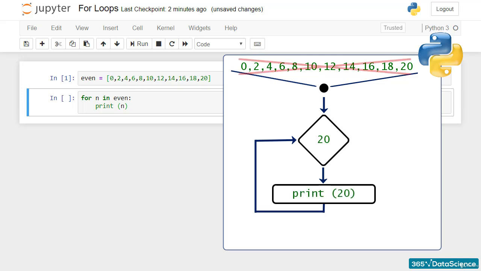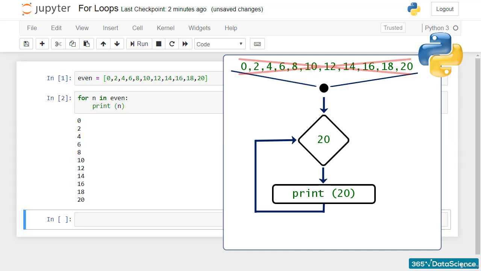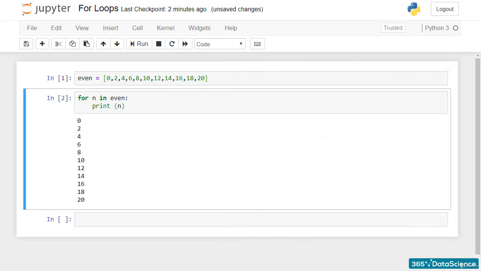Right, let's apply this code to see the outcome. Exactly as expected. All numbers were stated in a column. What if we wanted to see them ordered in a single line?